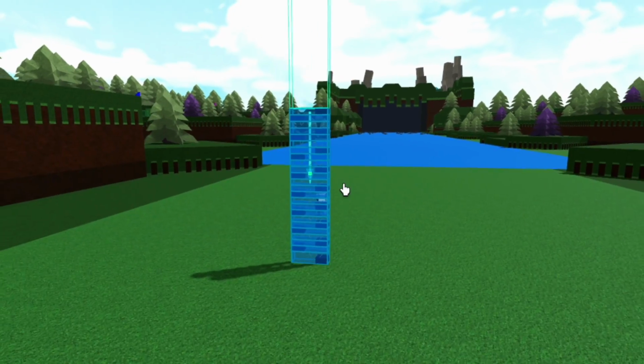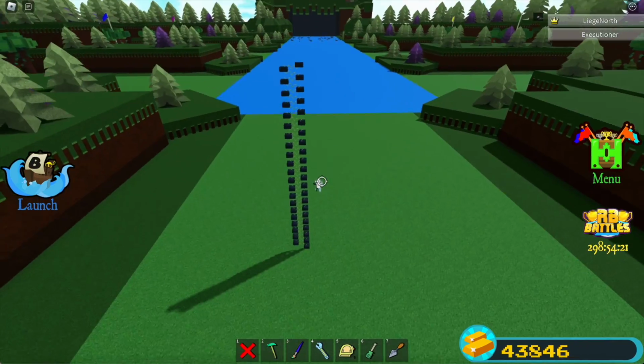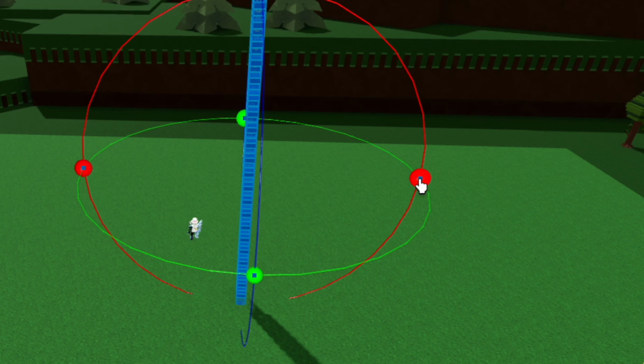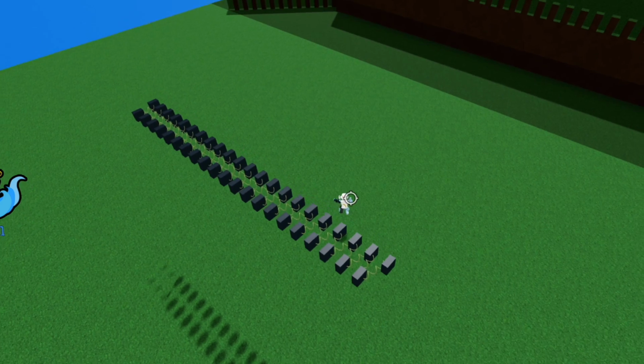Now continue this for as many springs as you want your spring cart to have. I think this many is good. Now select everything with the travel tool one last time. Select the rotate setting this time, and we're going to rotate it horizontal. Good thing we anchored them before.